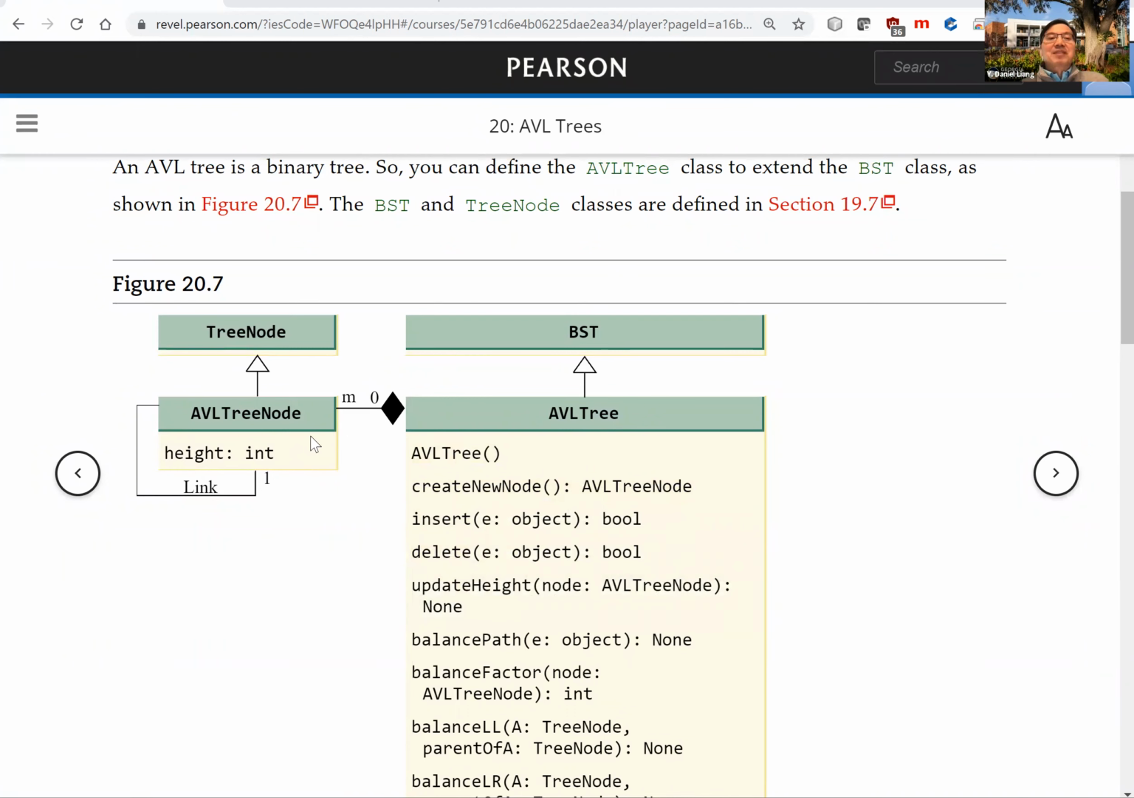We're going to have this AVLTreeNode. The AVLTreeNode is a subtype of the TreeNode. Additionally, this AVLTreeNode contains the data field height. All the other data fields in the TreeNode are inherited in the AVLTreeNode. So the other data fields we have are the element, and the left and right pointers to the left and right trees.